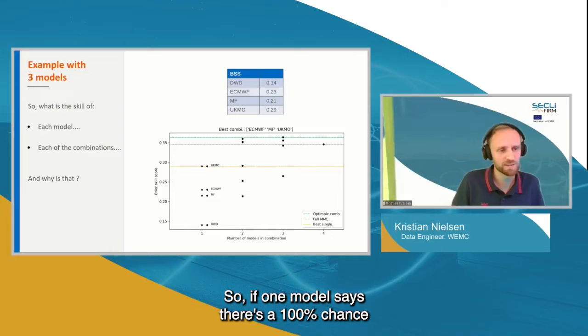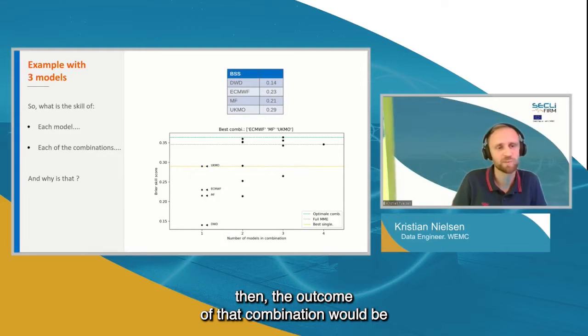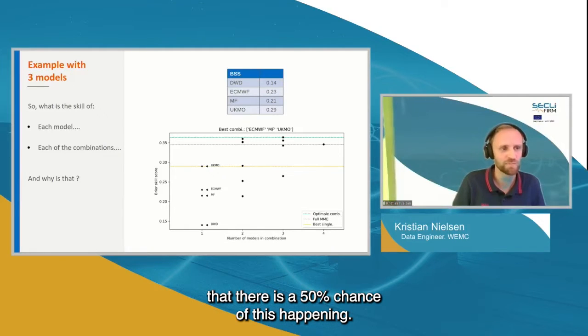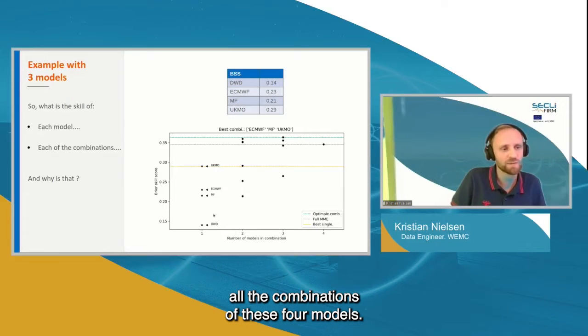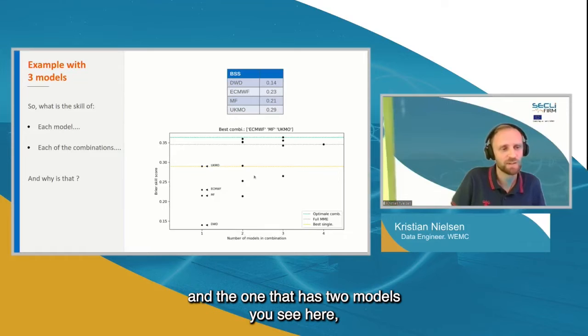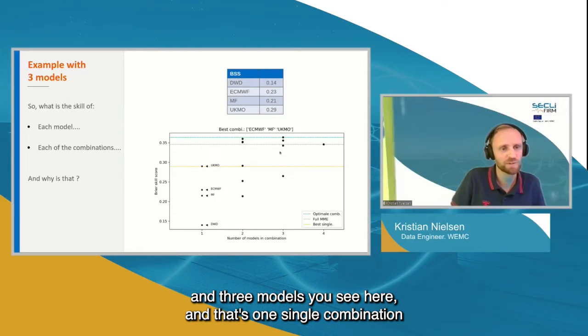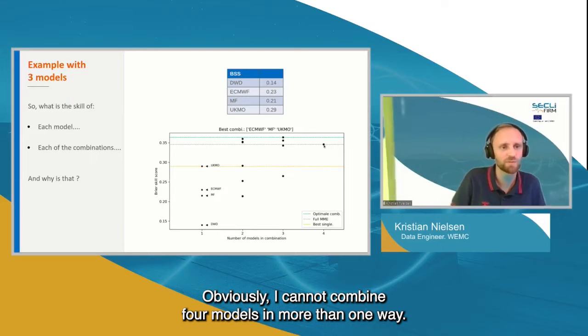So if one model says there's a 100% chance of an event happening, and another one says there's a 0% chance, then the outcome of that combination would be that there's a 50% chance of this happening, and so on. And here I've then tried to test all the combinations of these 4 models. So all the combinations that have 1 model you see here, the ones that have 2 models you see here, and 3 models you see here, and there's one single combination that contains all the models. Obviously, I cannot combine 4 models in more than one way.